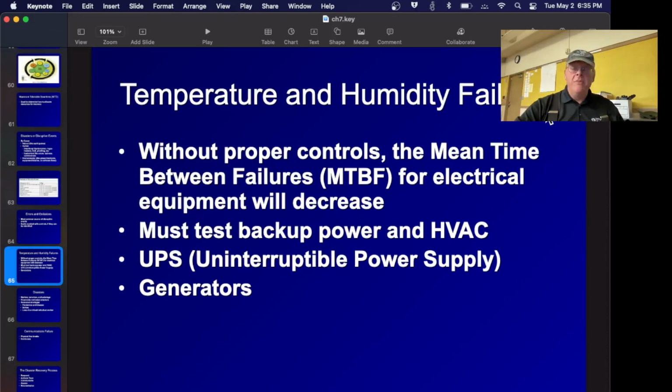All right, so temperature and humidity is important because without proper controls, your electrical equipment will break down more often. So you have to have backup power and heating, ventilation, and air conditioning, so you keep the humidity near 50% and the temperature within the recommended range for your servers and hard drives and everything. And uninterruptible power supplies give you a brief period of time when the power fails, like 5 or 20 minutes of power, and that's not intended to keep you in business. That's intended to give you time to start your generator, and then you can run as long as you have fuel for your generator.